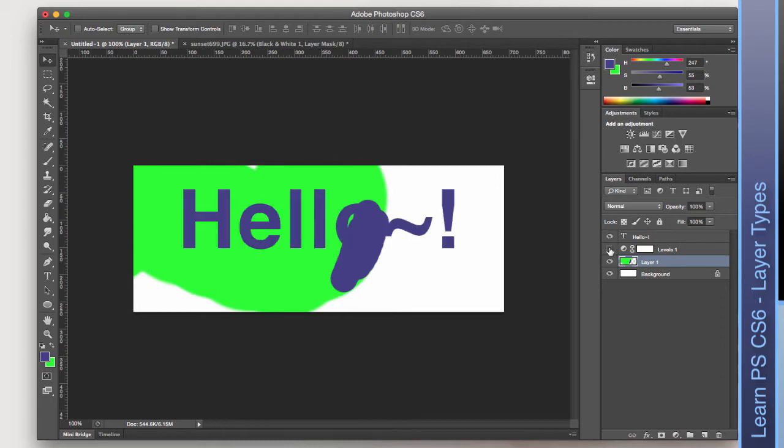As I toggle the visibility of these layers here, you can also now differentiate between the purple of the hello and the purple from the layer below, because this layer's adjustment here is affecting what is below it in the layers panel. Now when we're in the layers panel over here, we can also make some changes.